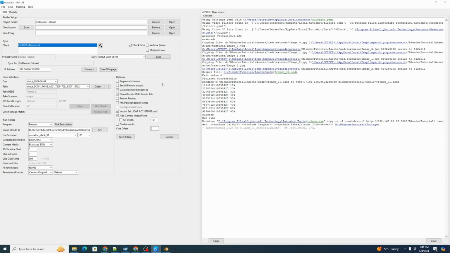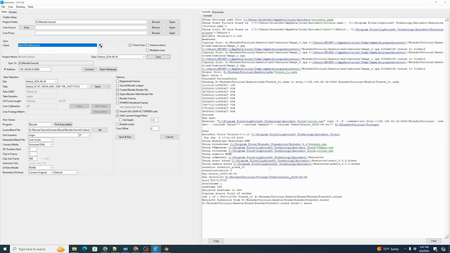Let me click sync. And over here, we can see it's actually pulling the files over. It's pulling them over Wi-Fi, so it's going to do a reasonably quick job.